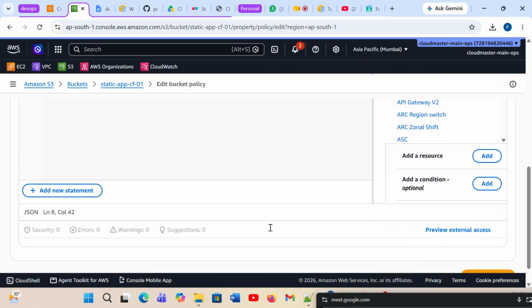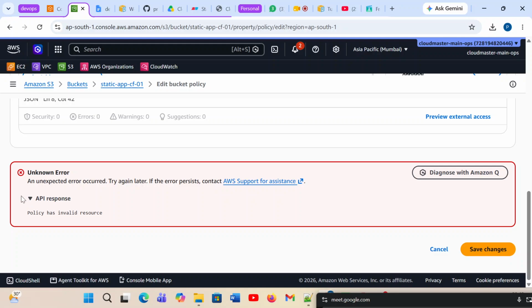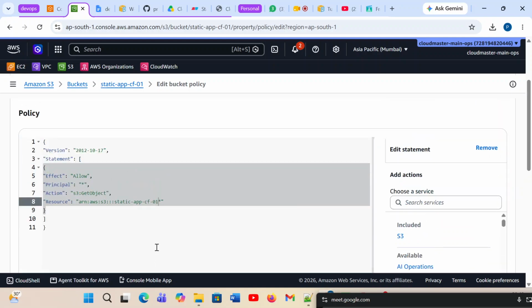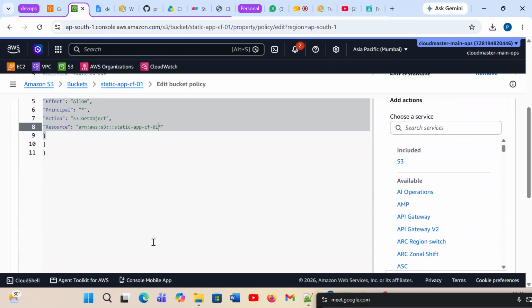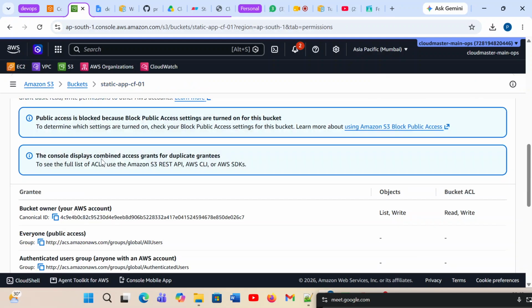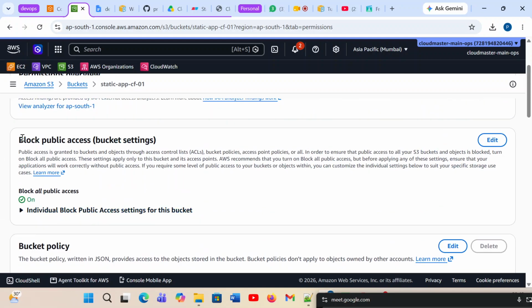Once that is fine, when you move to save changes, you won't be able to save it. Why? Because there is another setting which we need to disable. That's what is blocking us from enabling or providing public access to this object. So what is this? This is Block Public Access. This Block Public Access setting is basically blocking us from adding or giving public access to that object.